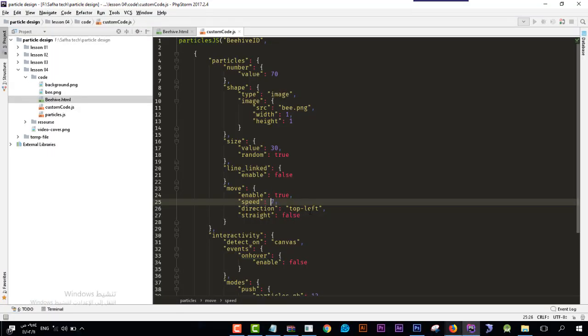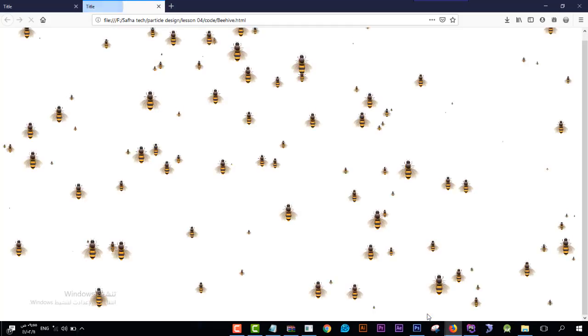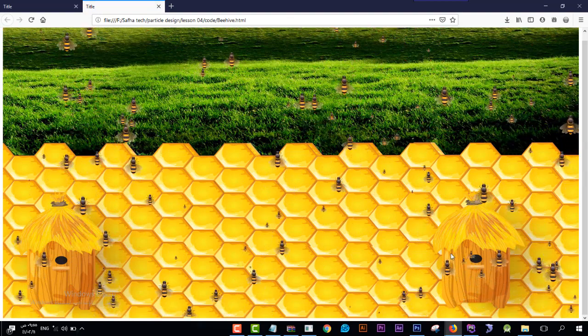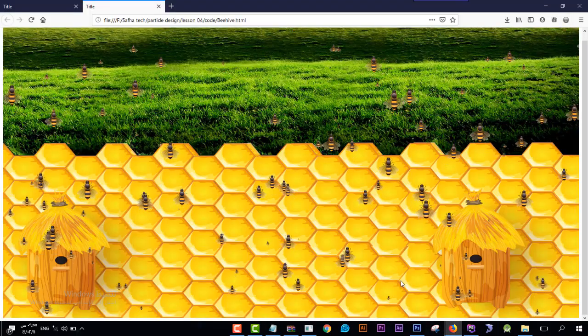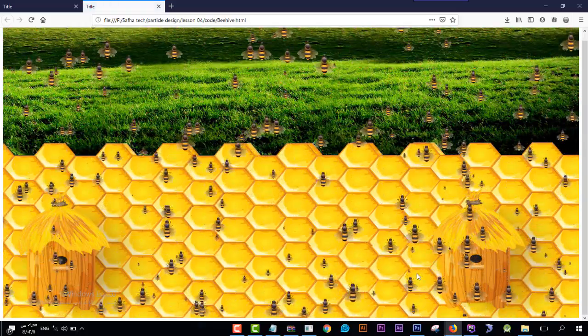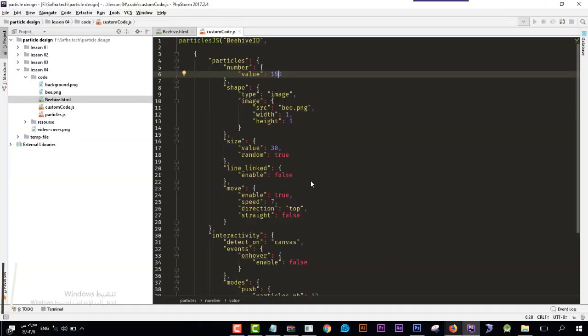Let's set it back to 7. And the direction, we could say from top to left, from bottom, or from top only. I need them only to go to the top. Refresh, and they will go only to the top, and you can control these elements as you need. The number of elements over there, we could set, for example, to 150, meaning the number of particles will be greatly increased. We could increase it as we need.